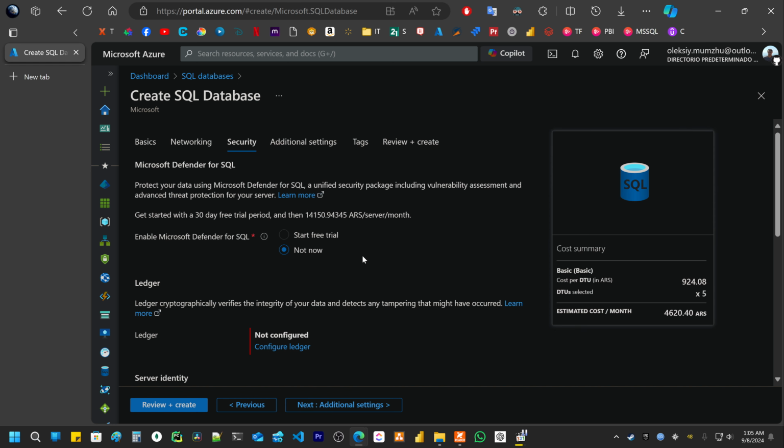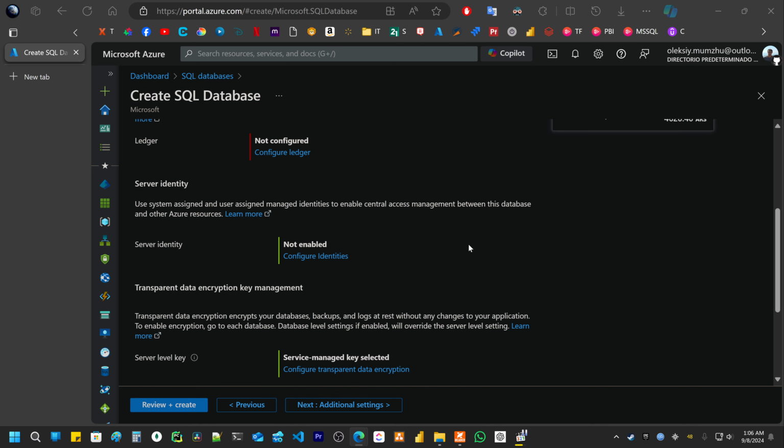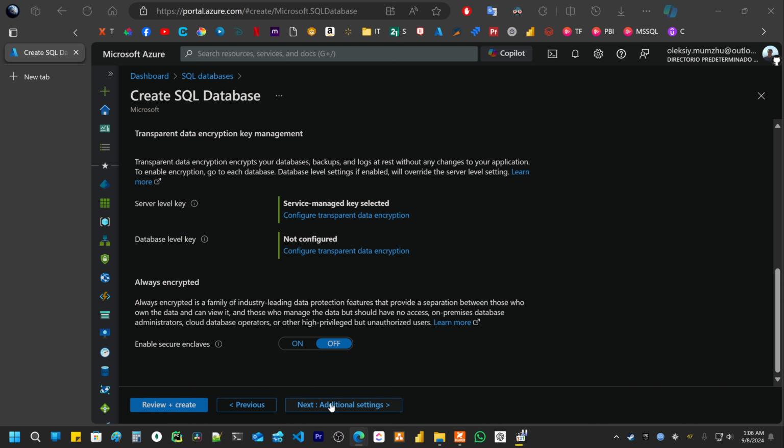Then next, you can enable Defender, but it's a little expensive, like 15 American dollars per month per server. Then we have a lot of other security configuration. We don't need that.